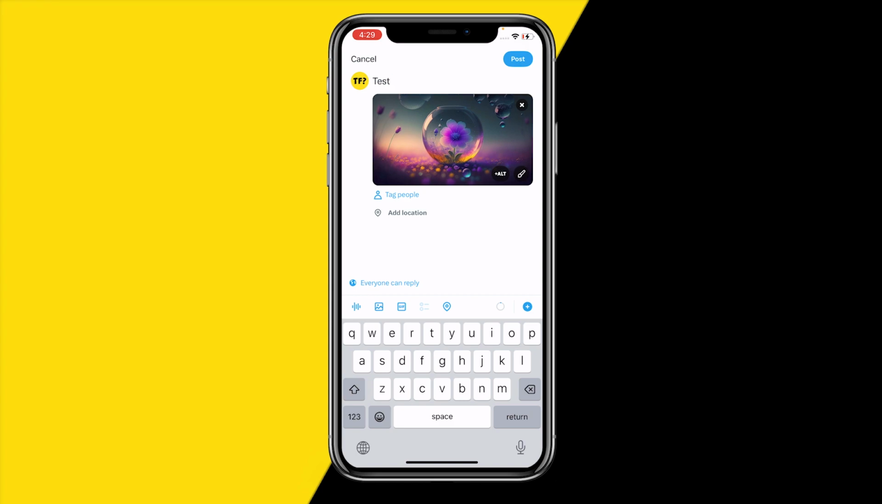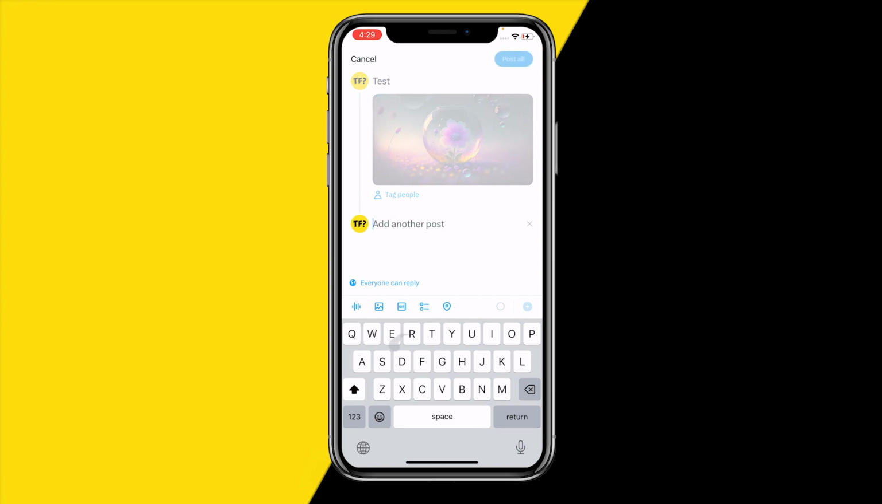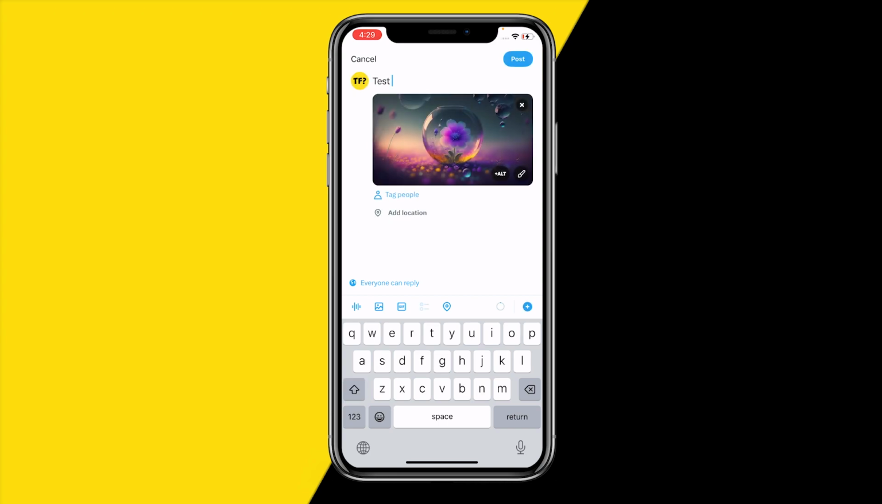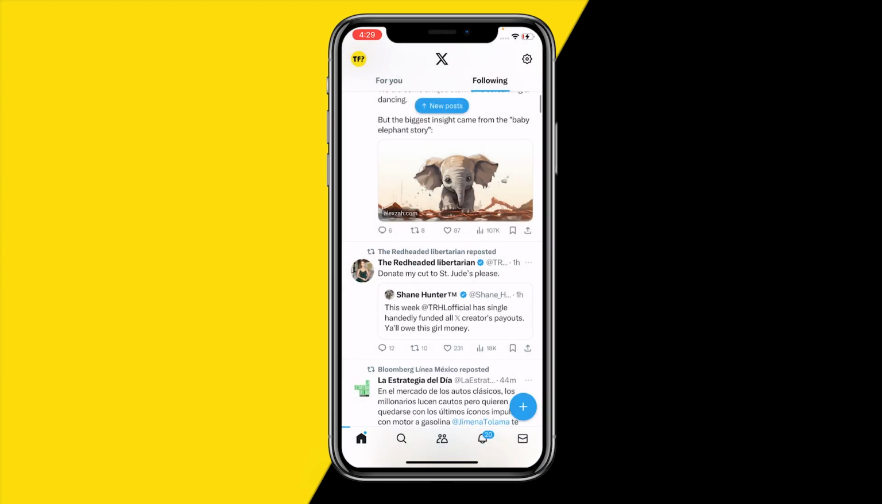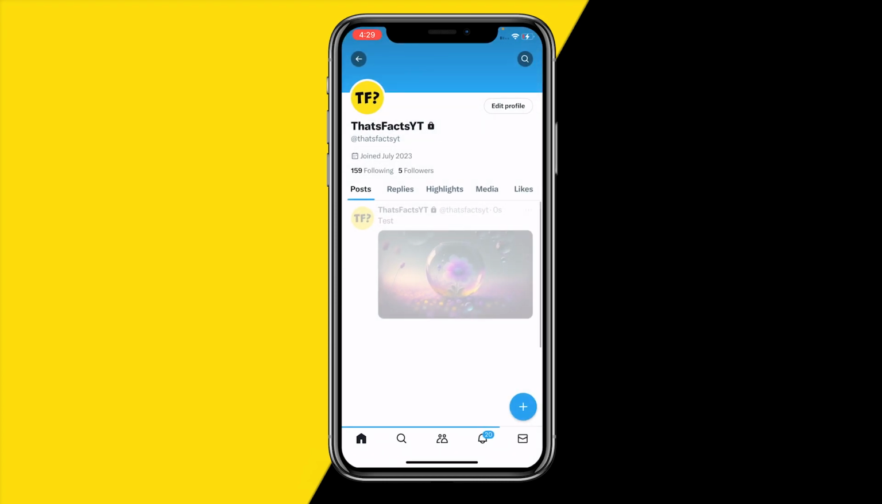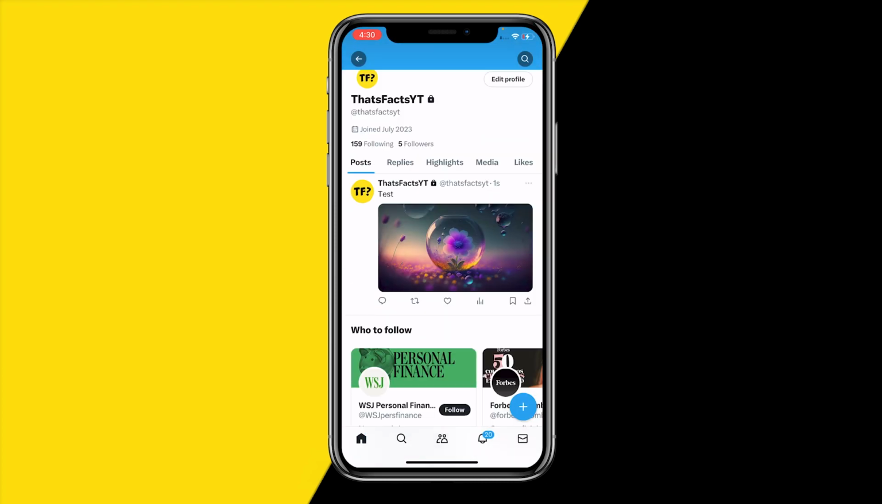Now all you need to do is click on post right here and your Twitter post will basically be posted. What you can also do is make a thread by simply clicking on this plus right here, and then you will be making a thread, but that's basically just for more advanced Twitter users. But yeah, once you've done that, just click on post and your Twitter post should be posted within the next few seconds.